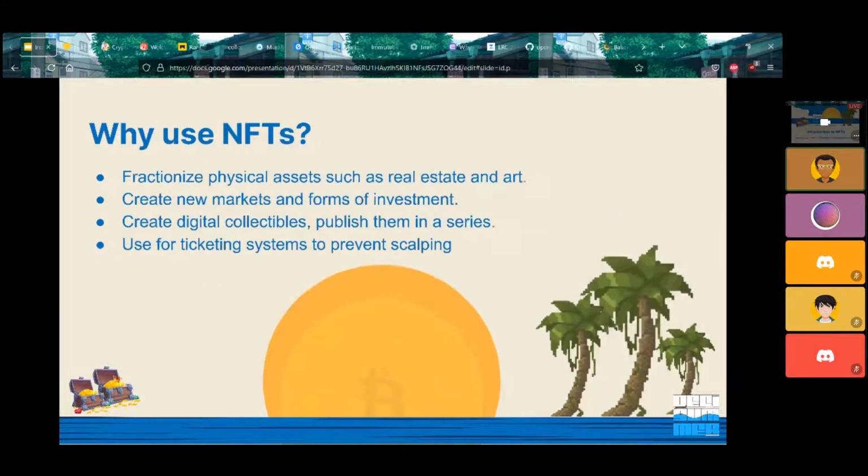Next, we want to talk about why use NFTs. With NFTs, you can fractionalize physical assets such as real estate and art. Ownership can be kind of a finicky thing IRL, in terms of real estate and art at times. It can lead to a lot of disagreements. But with NFTs, it can simplify the fractionalization of it, just like how crypto is simplifying the fractionalization of money in general. You can also use NFTs to create new markets, which we'll be looking at in a bit with Rarible and other NFT marketplaces, and use it as a form of investment.